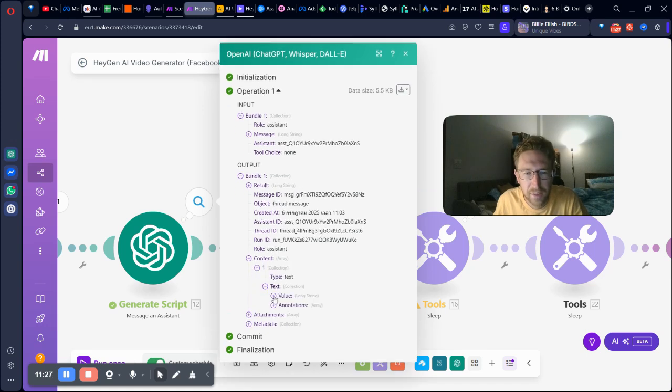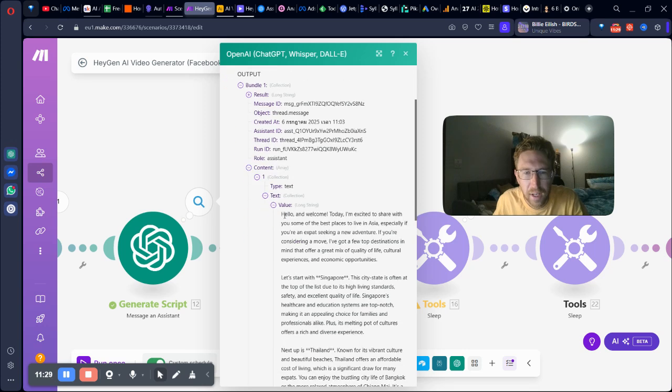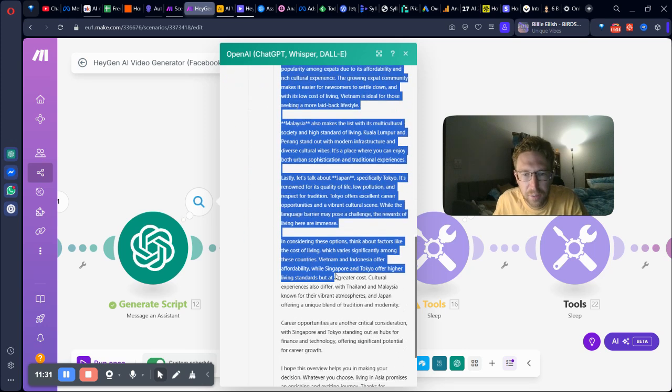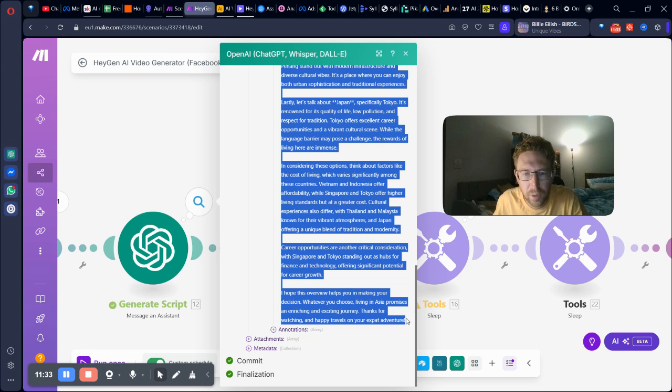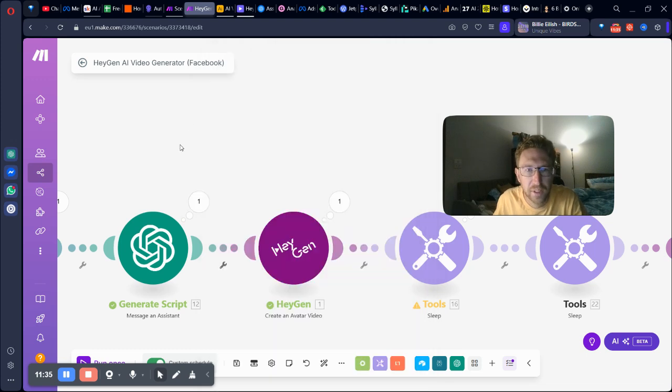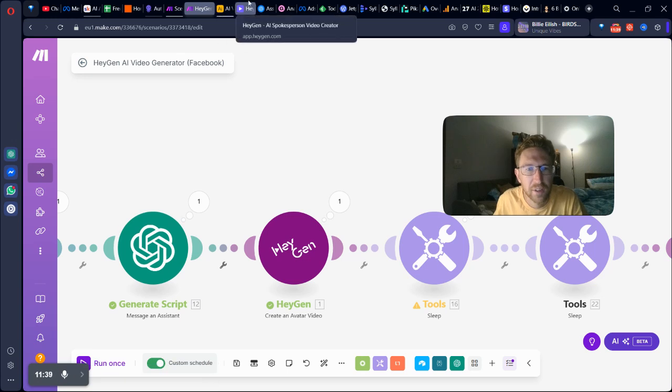So if I come to content, text, value, I can copy and paste this script. For now, it looks like I will have to do it manually, unfortunately. But the rest can still be automated. So I'll show you what that looks like here.